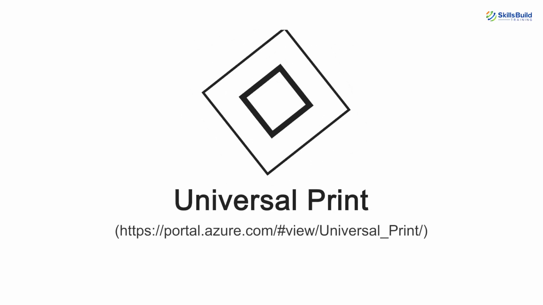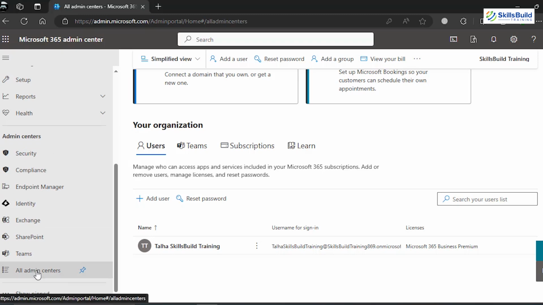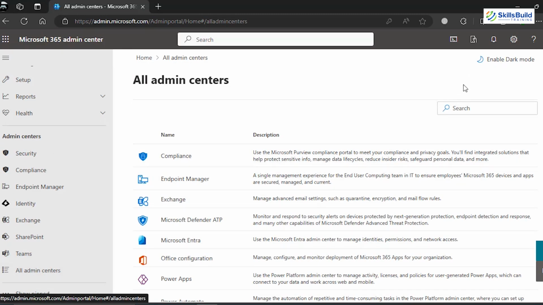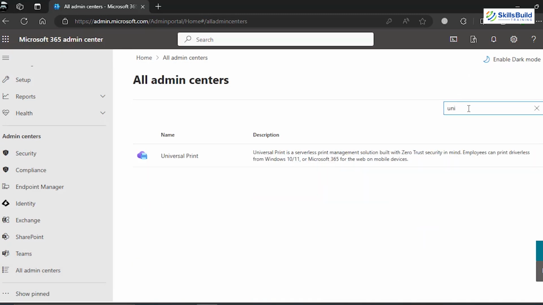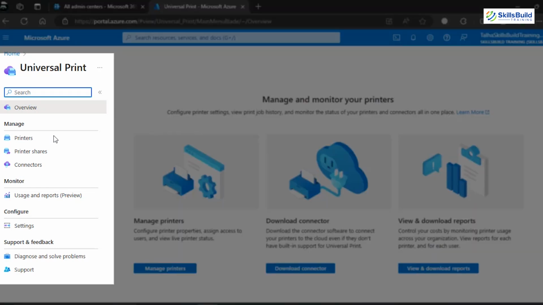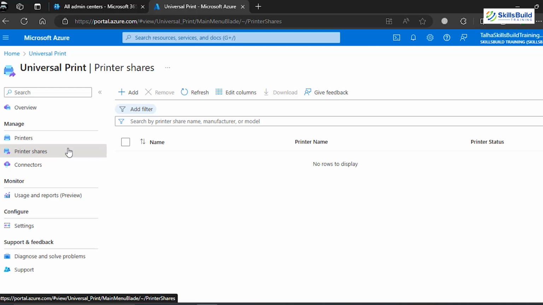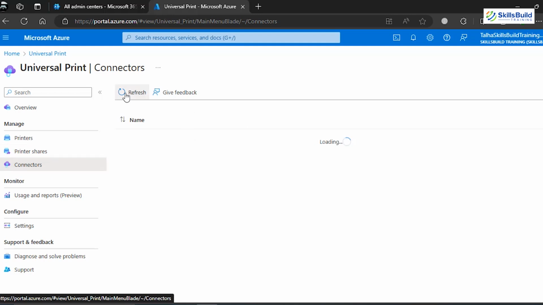The next one is Universal Print. To access Universal Print, just like Microsoft Stream, go to All Admin Centers and from there, search for Universal Print. This was introduced first in Windows 10 with the idea of sharing printers in an organization. Here on the left, you can see several options. In the Printer Share option, you will see all the connected printers. However, if you do not have any connected printers, then simply click on Connectors and install a connector manually. This feature, by the way, also supports Windows printers that do not support Universal Print.